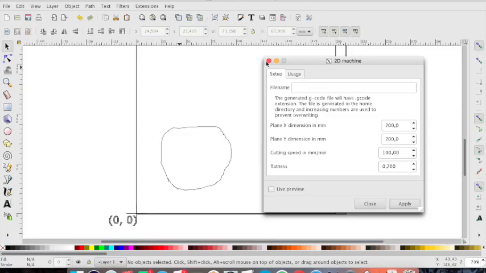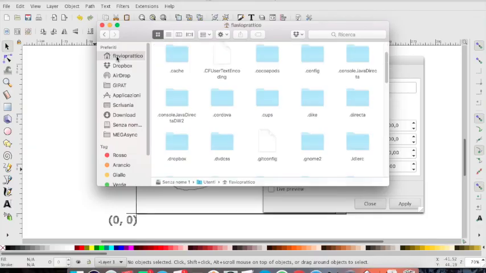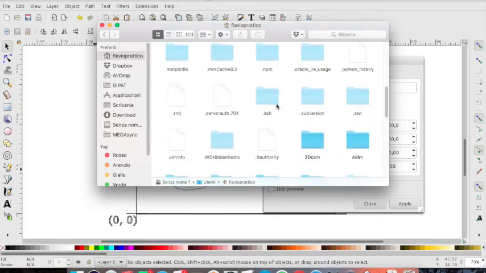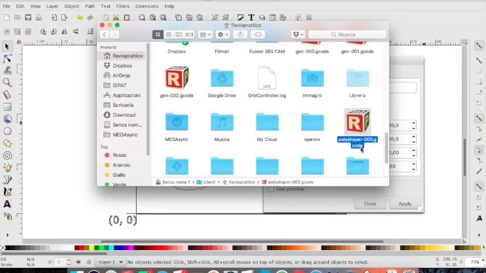And in this case, in any operating system, you have to check in the main folder of your computer. In my case, as a Mac user, it will be the name of my computer. And I can find the generated G-code here, PolyShaper 00.gcode. All right.